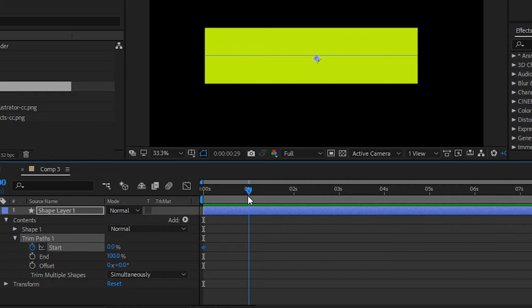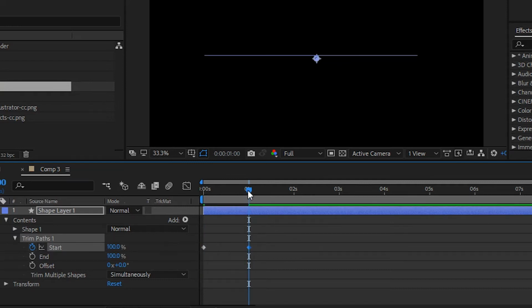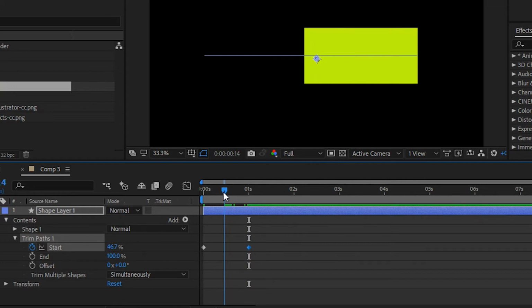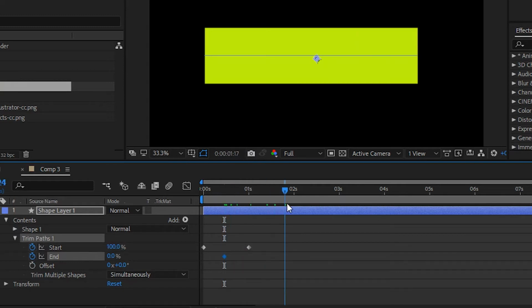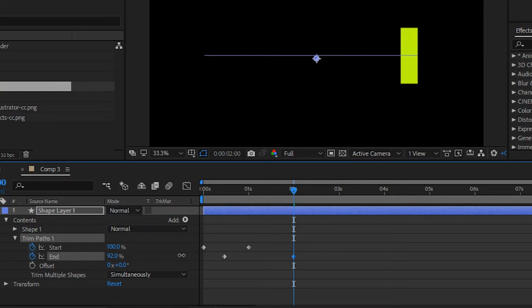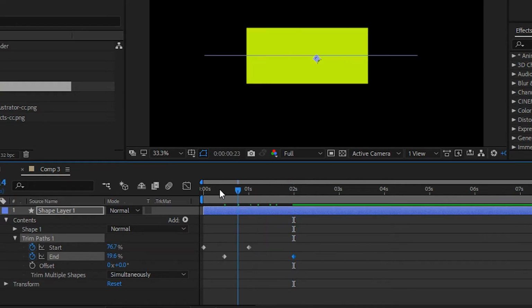Now inside the trim paths create a keyframe on the start value and set it to 0. Then go to the 1 second mark and set it 100. At the 15 frames mark create a keyframe for the end and set it 0. Go at the 2 seconds mark and set it to 100%. Our effect is coming to life.